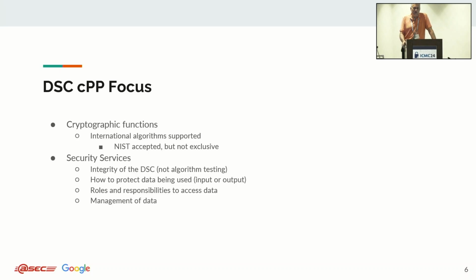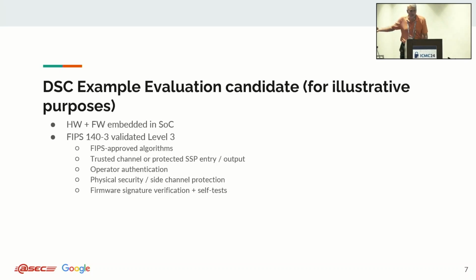Then we have some other things about integrity. So how do you verify that the DSC is correctly operating? How we're protecting some of the data, input, output, as well as internal roles and responsibilities of who can access and how you can access the data, and then, of course, some of the management of the data itself. Now, with that, I'm going to turn this over to Joachim.